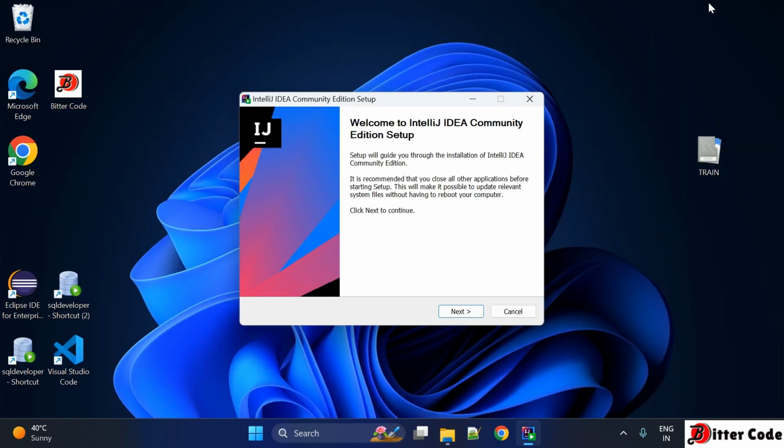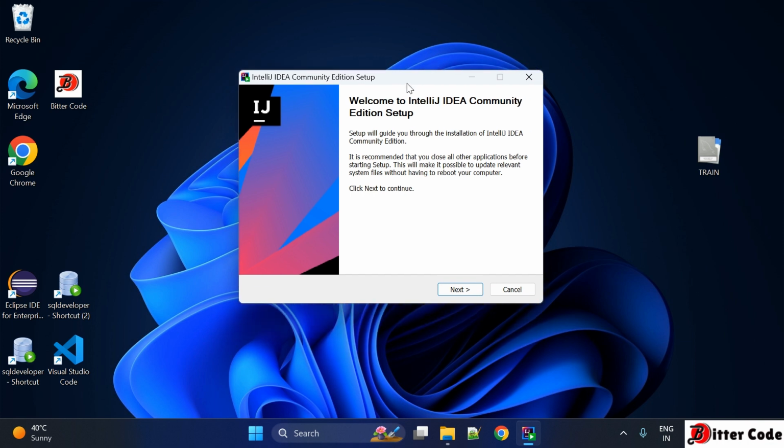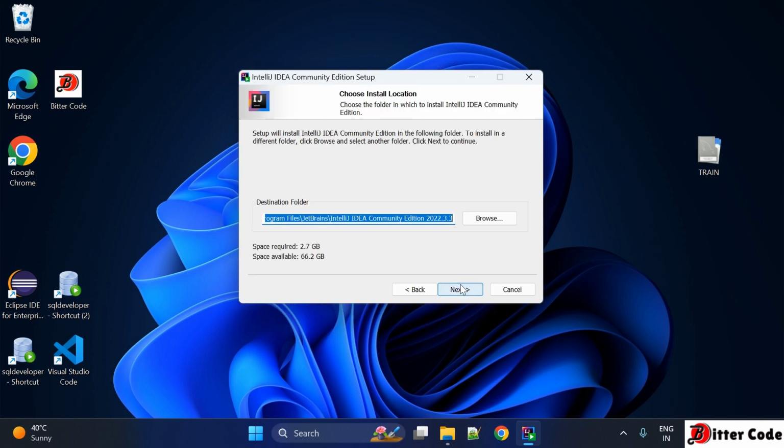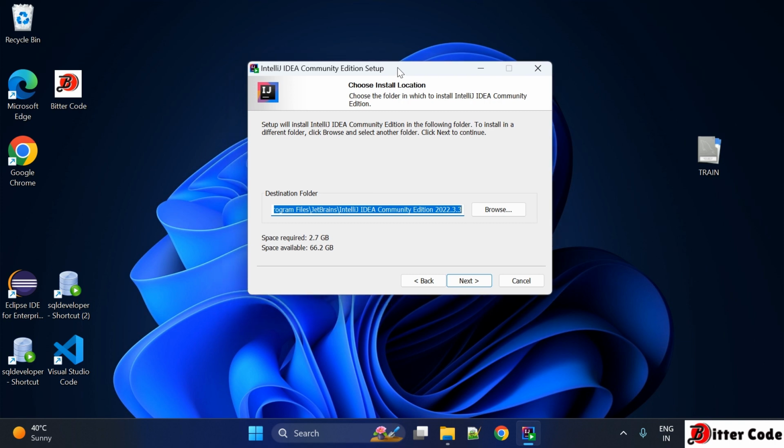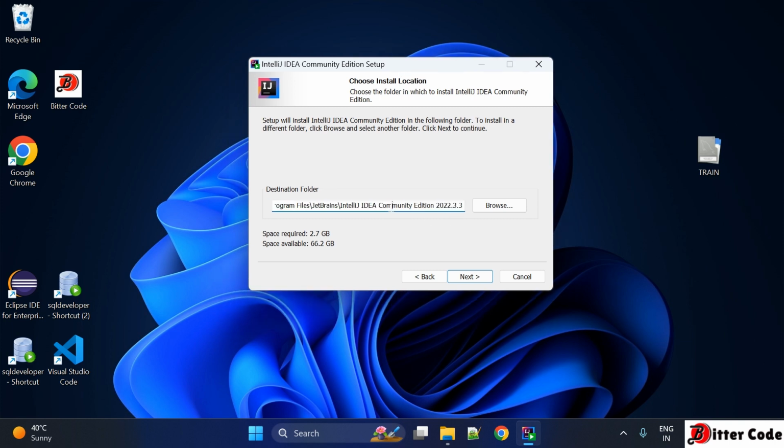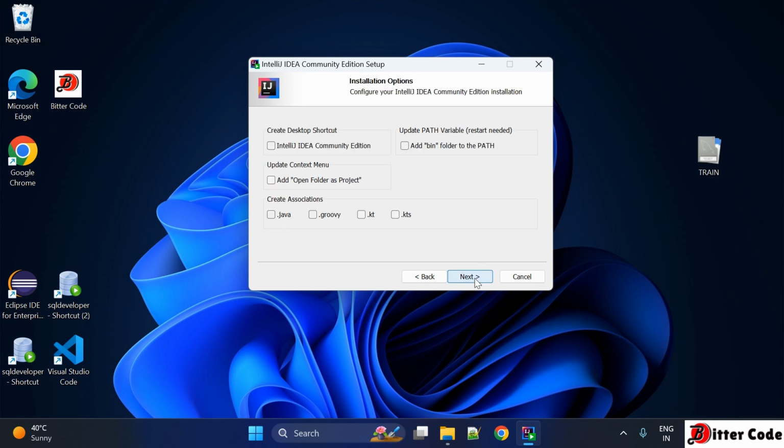After clicking on yes, you can see the installation wizard has started, and here you just have to click on next. Once you click on next, it will ask you for a destination folder where you want to install this IntelliJ IDEA. So just keep it as default, no need to change. It will be in the C drive, Program Files. So keep it as default, and then click on next.